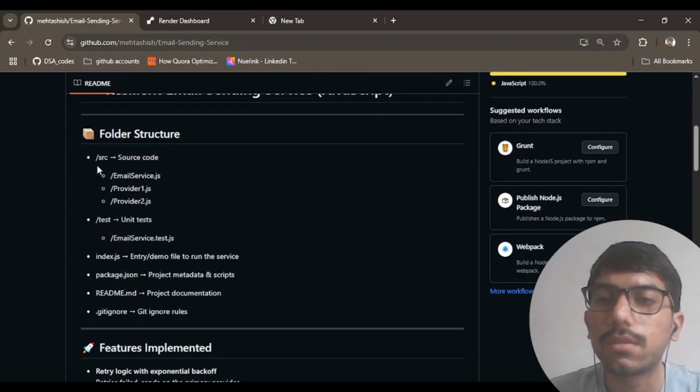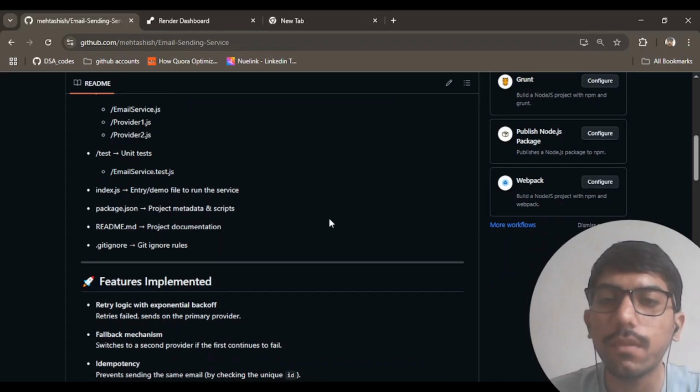It includes folder src that includes the source code, email service.js file that includes the core logic, provider 1 and provider 2 files to simulate the mock providers. Then comes the test folder that includes the unit test for testing the implementation. Then index.js file that includes the express server with API endpoints. Then package.json file that includes the project metadata and scripts to run and test the implementation.